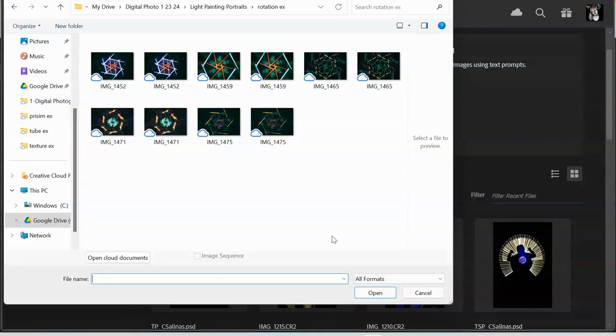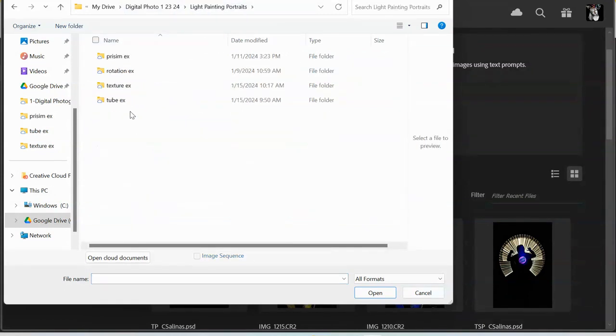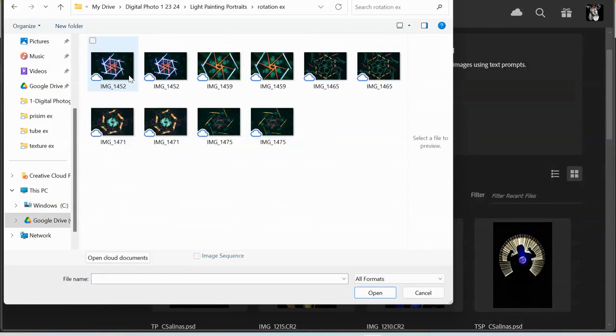Now we're going to edit the rotation portrait light painting images. So you should have 5 images in your drive, right? So you have your Google Drive folder, light painting portraits, and rotation portraits should be one of the folders if you happen to do that image. So you're going to open up the image on the left.